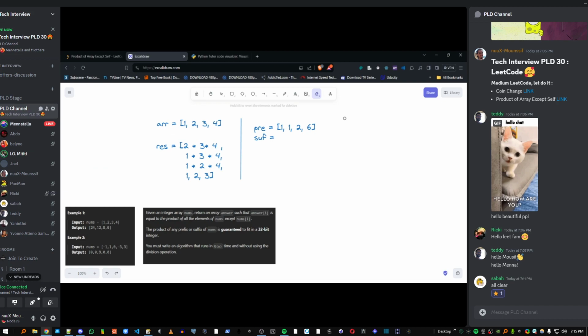I am dealing with the element before the I, not after the I. Your current I is 4? Yes, my current I is 4, at the last index element. Is this clear? Yeah, I think it's clear.